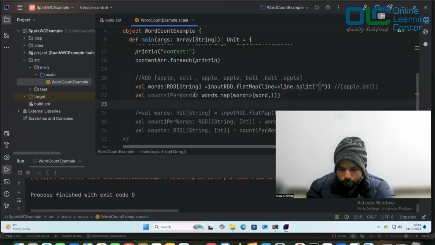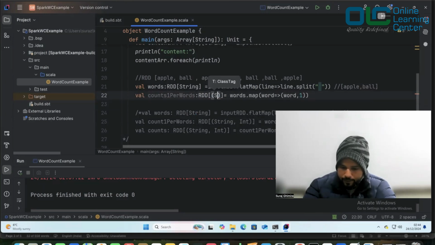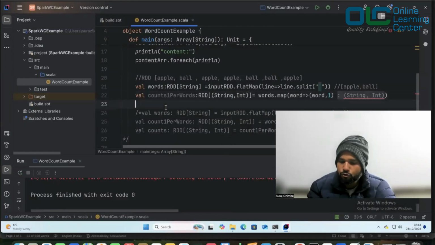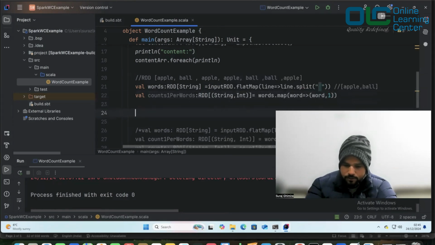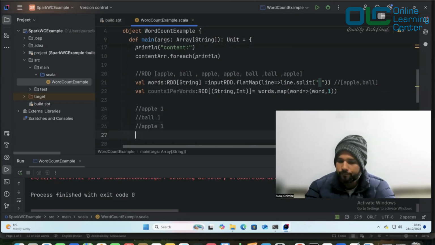Now can you tell me what would be this type? Will it be RDD of key value pair, string and integer? See here, it has already given you a recommendation here, right? Integer, this would be of that type. Okay, so when you do this, after this your line would be like apple 1, and then for the next one ball 1, again for the next one apple 1, and so on, right? You'll get word 1, word 1, word 1 and so on.